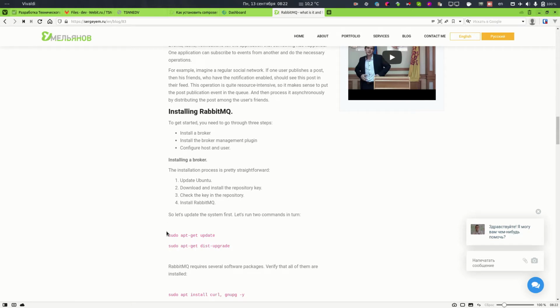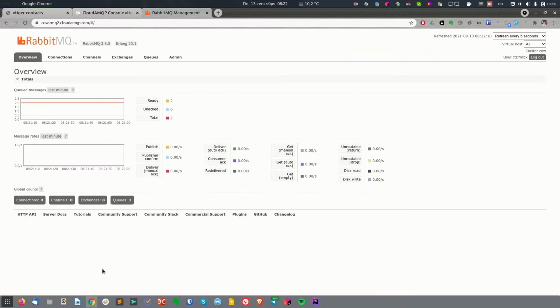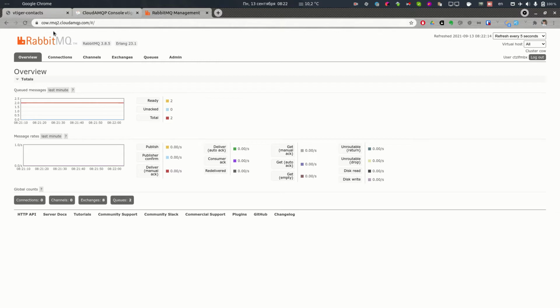So I advise you to install RabbitMQ locally, or if you don't want to install locally, you can actually use the cloud version of RabbitMQ. I created a free account and created an instance in the cloud.